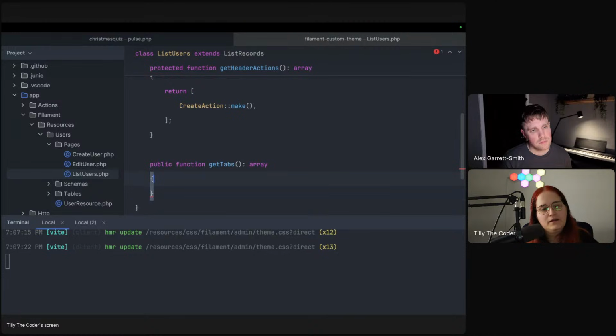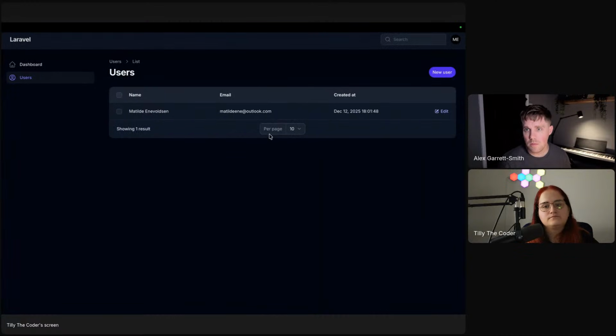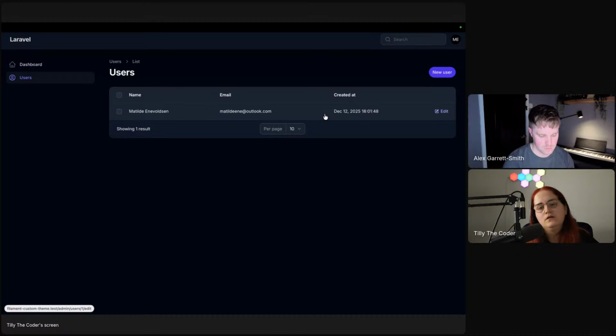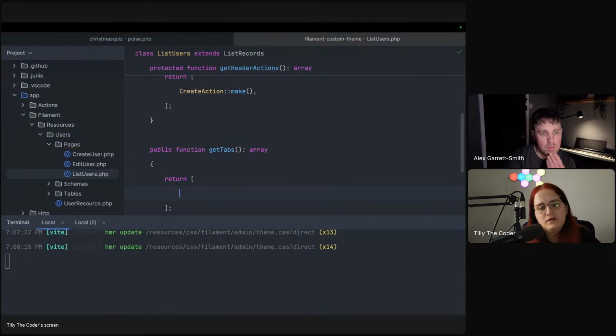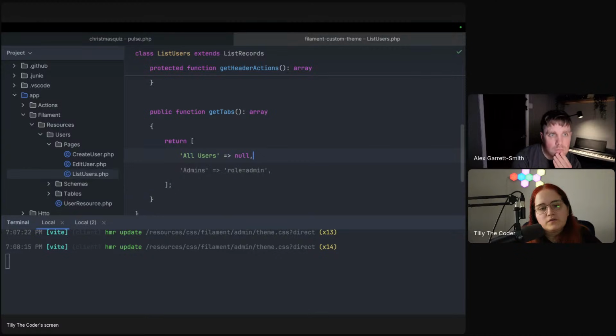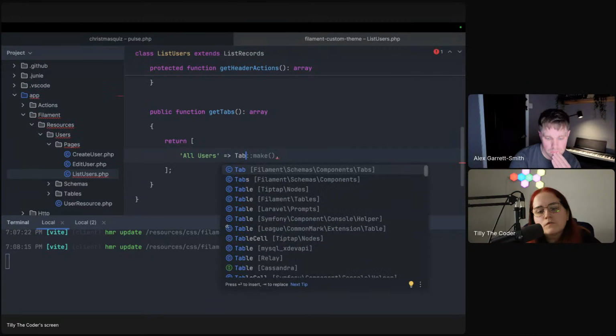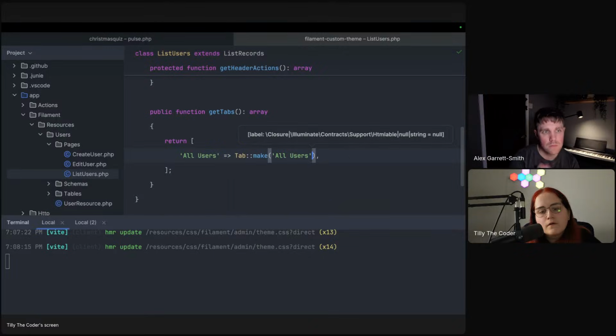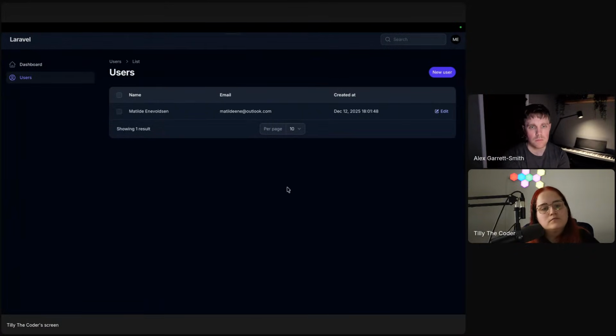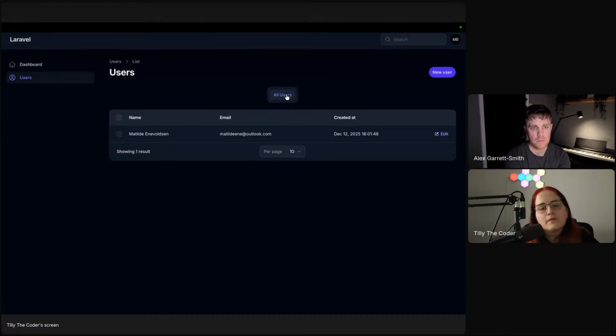getTabs. Now, let's say we have in this case multiple users, where we want to go in here. We can create multiple tabs. So we could have all users equals to, I think it is this one. Let me just check how that looks now. Yeah, that's the all users tab.